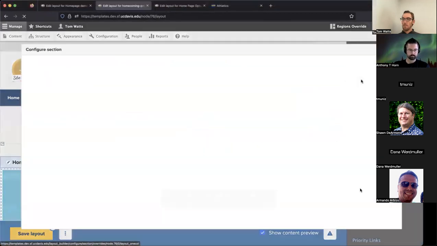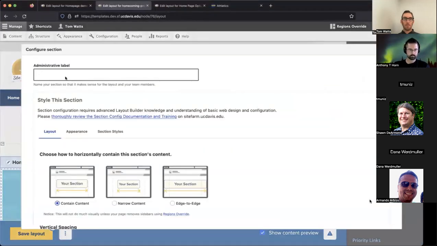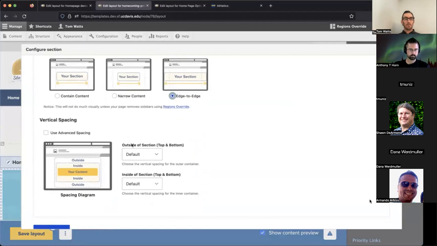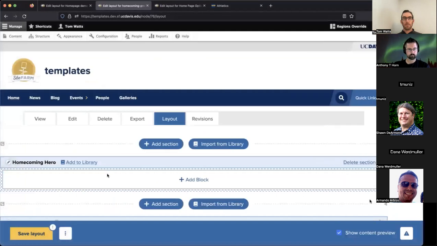So we're going to make a 1 column because it's a hero. We get our label here. We say homecoming hero. Because it's edge to edge, we're going to pick edge to edge. We want to fill the whole screen. And we don't want any spacing on top or the bottom of it, because we're going to have a menu that we're going to add in a second underneath. So let's say we go with no space here. So we're going to remove space entirely, add that section.